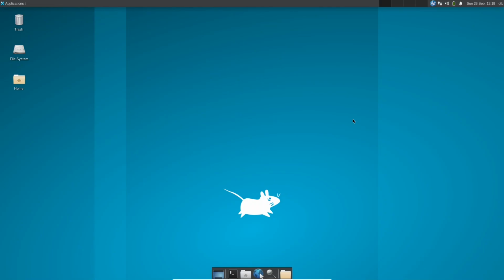And there we have it. XFCE in all its glory. Now, the thing to remember about Slackware, I said this at the beginning, it's not going to come with pretty themes or anything configured in a special way. You will get the packages and the desktop environments exactly as the developer intended. What you do to them after that is up to yourself.